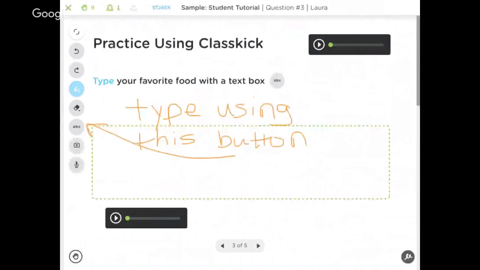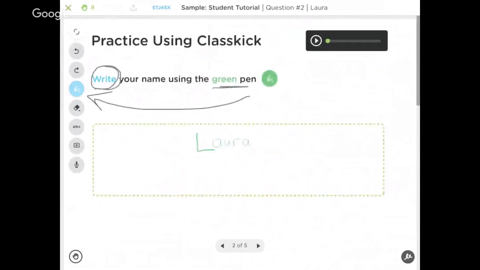Also, if I've gotten feedback on a different page than the one I'm looking at, as a student I get this little bell notification in the top corner that lets me know I've gotten feedback on another page. In this case, I got feedback on number 2, so I can jump over and see that feedback. And if I'm not sure which part of this is the feedback, remember that I can toggle that on and off and go, oh, they were telling me to write my name using the green pen. That seems a little out of date now because I wrote it using the green pen, but now I understand.